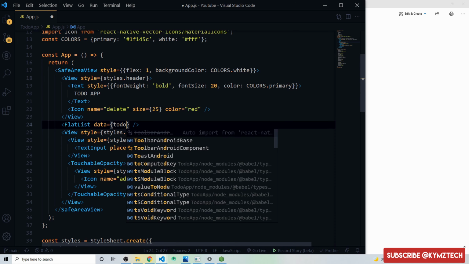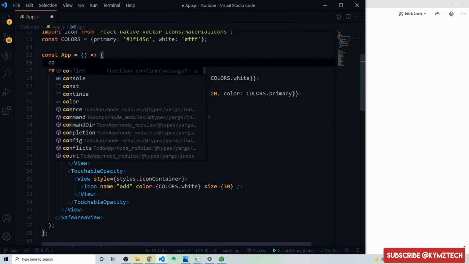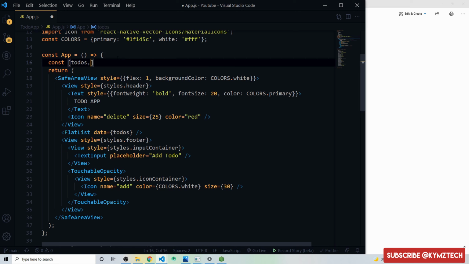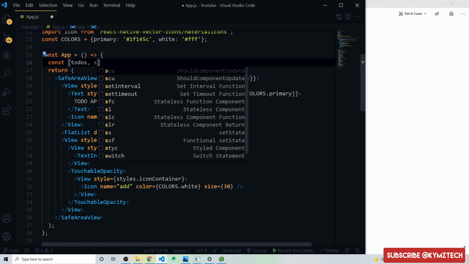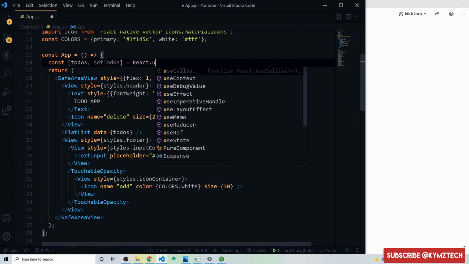So I'm going to give it to-dos. For the data, we are going to create a state. So this state is going to hold all the to-dos. So over here, I'm going to create a state. I'll call it to-dos, and we're going to add a function to set the to-dos. So say set to-dos, and it's going to be equal to React.useState. So we are making use of the useState hook.